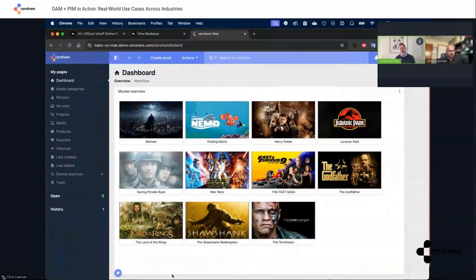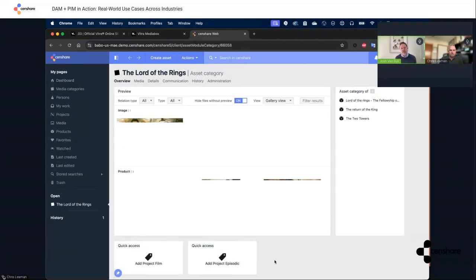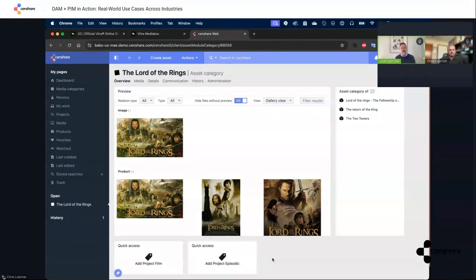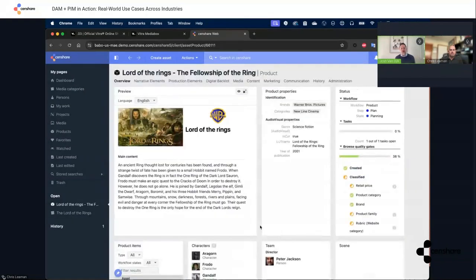So if we dive into the dashboard here, you can organize your dashboard by, let's say, titles of the different productions that they've created. And if you're saying, oh, I just need to look for things that are related to Lord of the Rings, I can just click right on Lord of the Rings and get an overview of different assets, different media, different details, and communicate back and forth with people. If I go into their products, I can go into the Lord of the Rings products. In this case, it's more the movie product, right? The actual production.